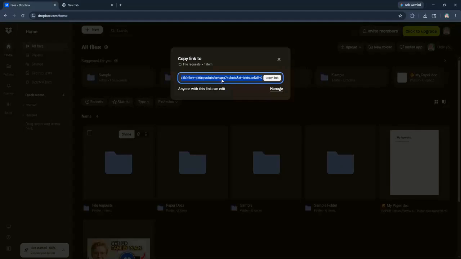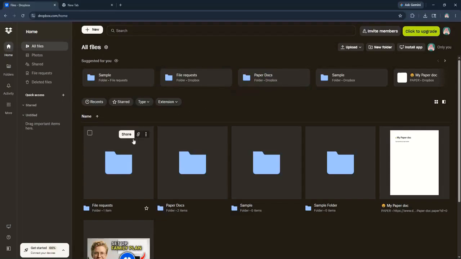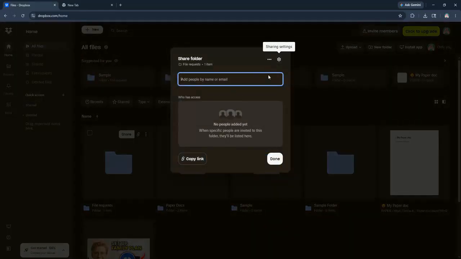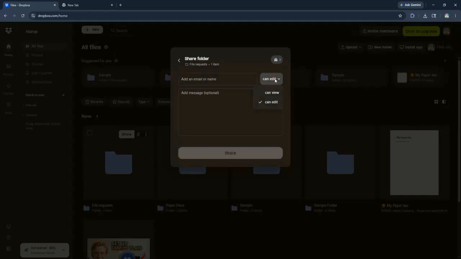Once you have the link, you can paste it into an email, a chat app, or wherever you need to share it. If you want to control who can view or edit the file, you can adjust the settings by clicking on the Link Settings, or gear icon, next to the Copy Link button.